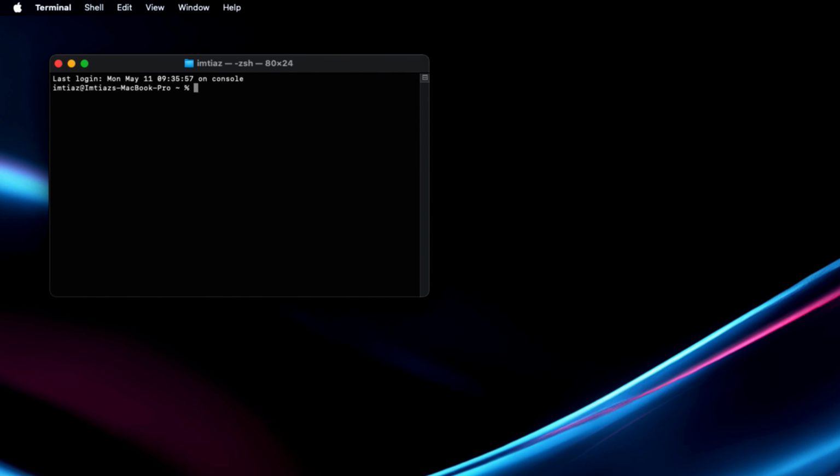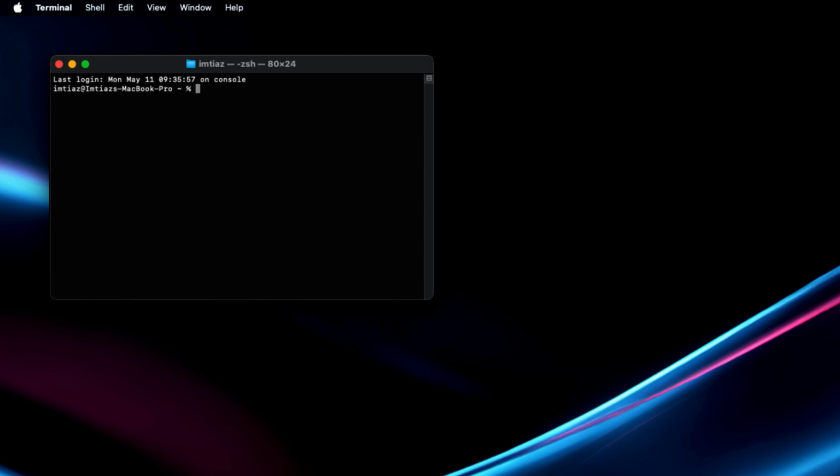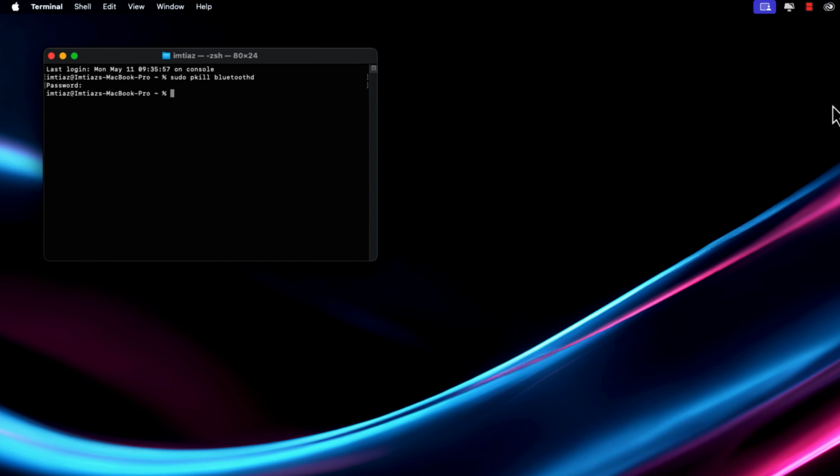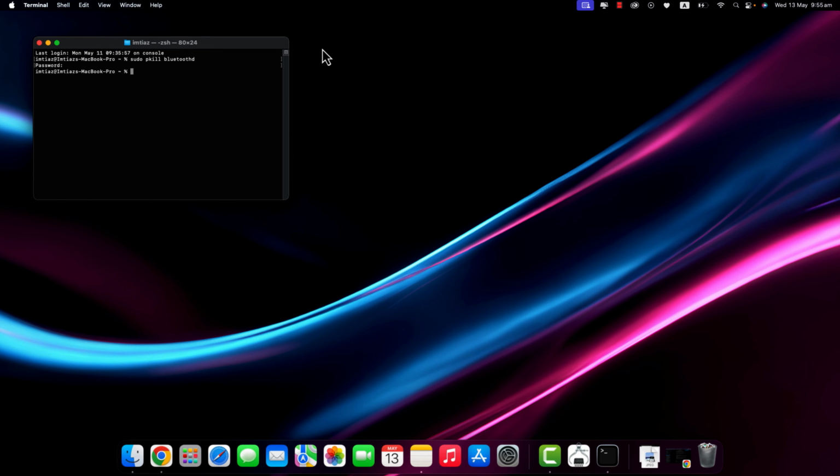Once Terminal opens, type the command that you can find in this video's description and then press Enter. After that, enter your MacBook password if prompted. This command will restart the Bluetooth daemon and macOS will automatically relaunch the Bluetooth service in the background. Now check if Bluetooth is available again on your MacBook.